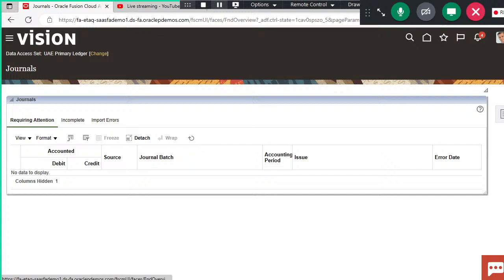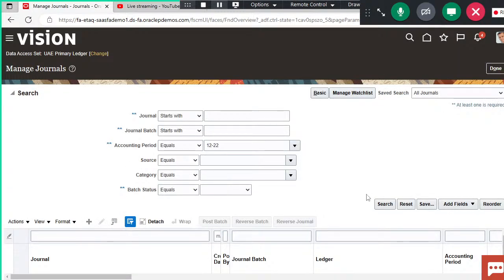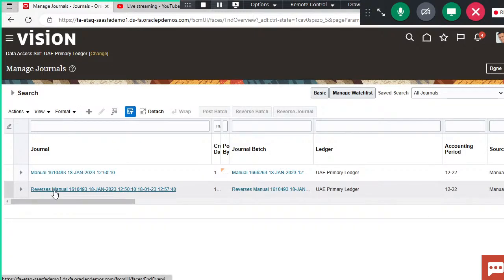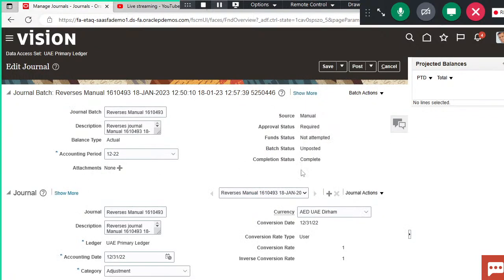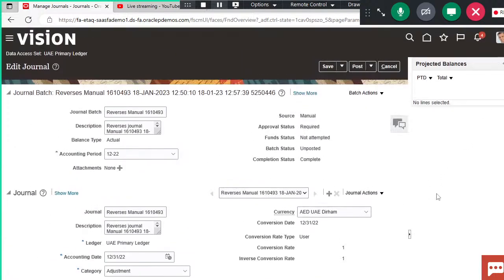Again after that, go to the task list, manage journals, search, and you can see here the reverse manual. This entry has been reversed. Just open it to see. Here you can see debit and credit have been reversed. So this is how you can reverse the journal entry after posting. And after reversing, this journal has been created automatically.